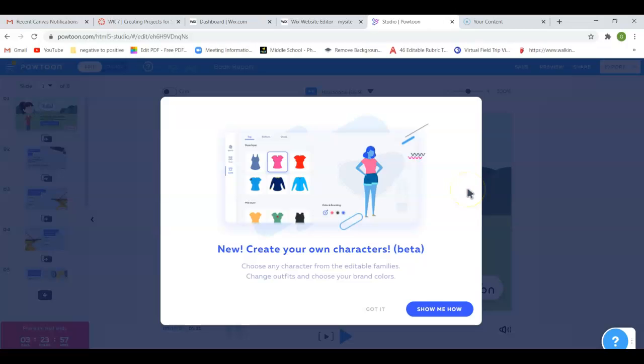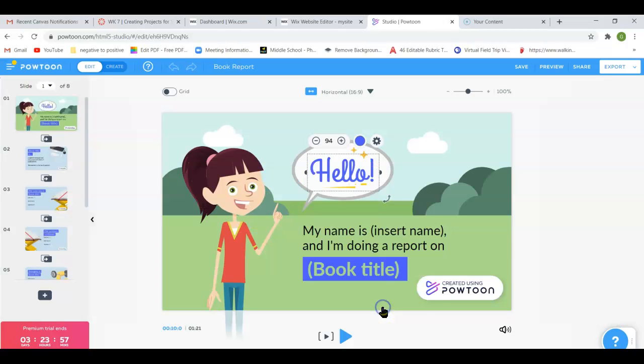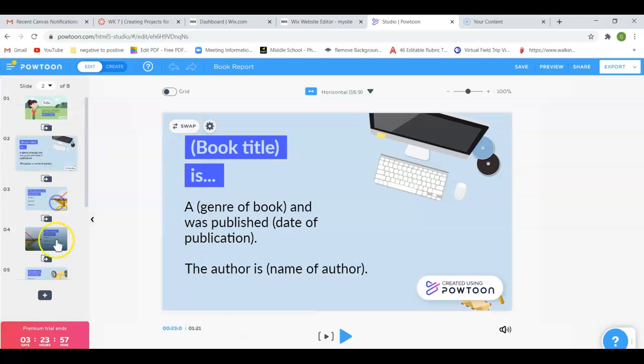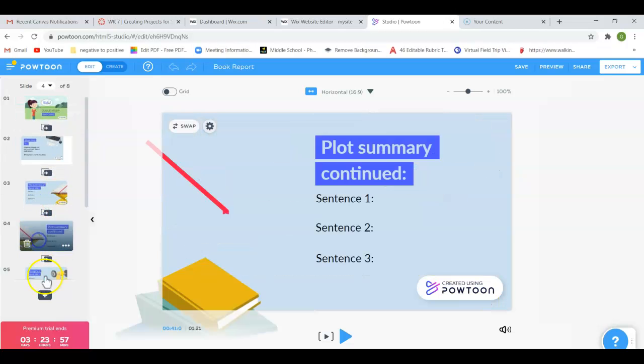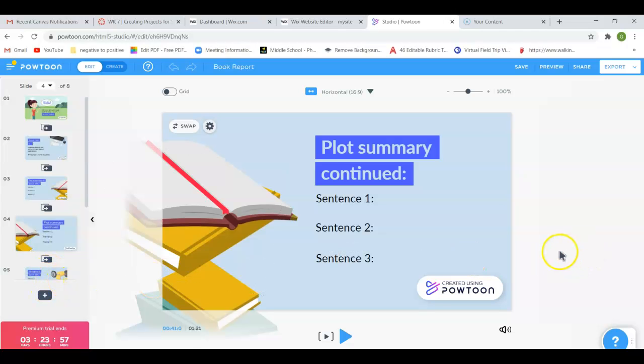Luckily, the thing that I love about Powtoon is almost everything your first time around has some kind of tutorial. So you can click show me how or got it. If this is your first time, you'll probably want to do the show me how. So you can just go ahead and edit any of this and all of this. It's a lot like a Google Slide or a PowerPoint, which makes it easier.